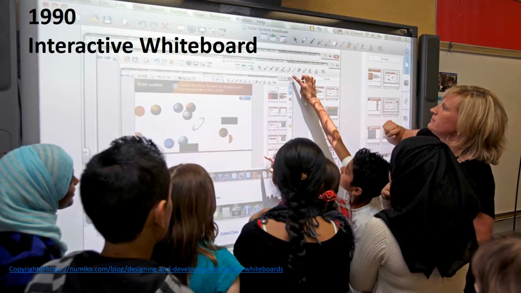In the 1990s, the blackboards in the classrooms were being replaced with whiteboards, an interactive system using a white screen, projector, and computer for instruction.